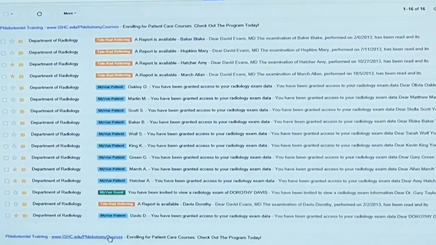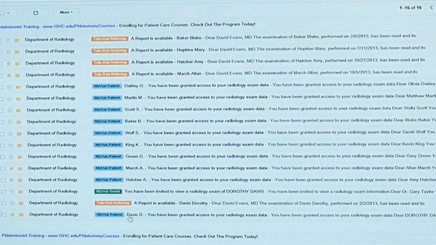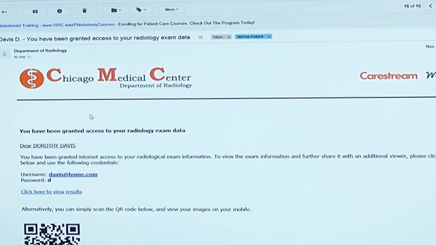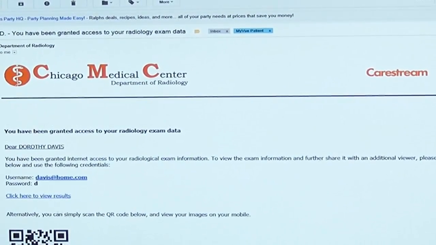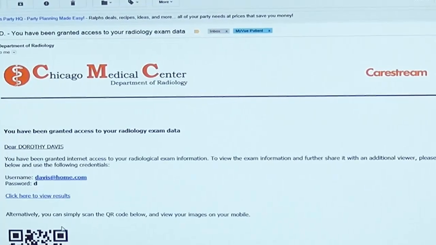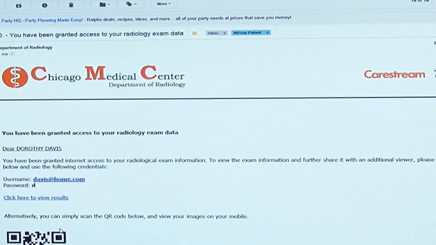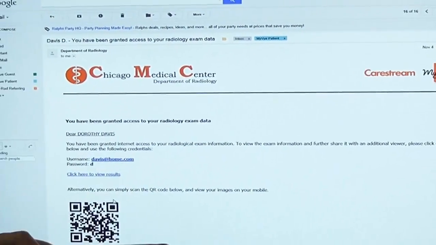Once the referring physician has reviewed the information with their patient, they can also release the images and the report to patient access. That can also be received through MyView, the zero footprint viewer for patients, again with a unique password and username, as well as a link to the study or even a QR code where the patient can use their mobile device to access the images themselves.